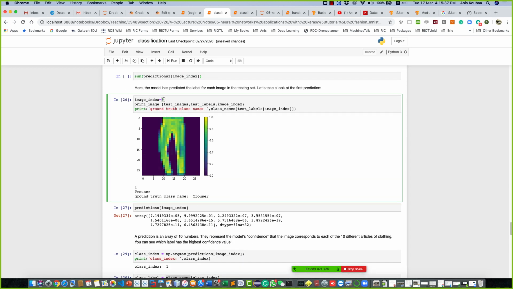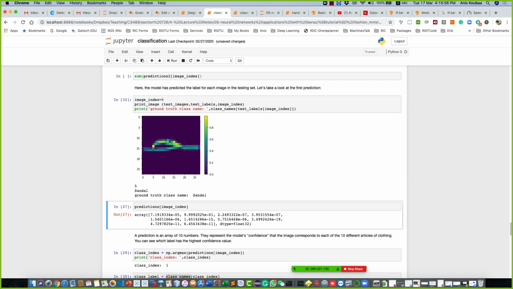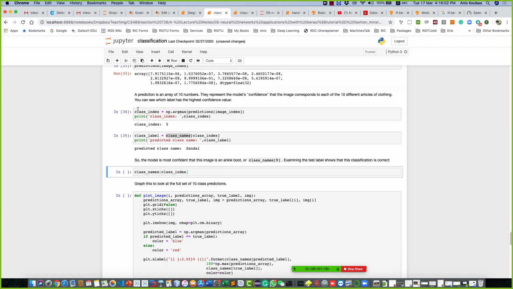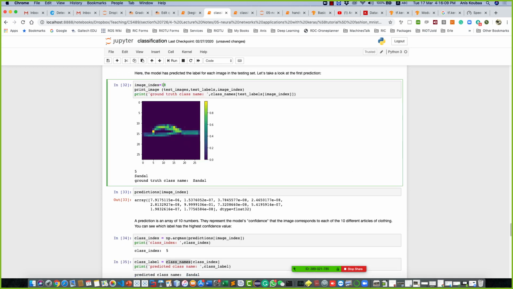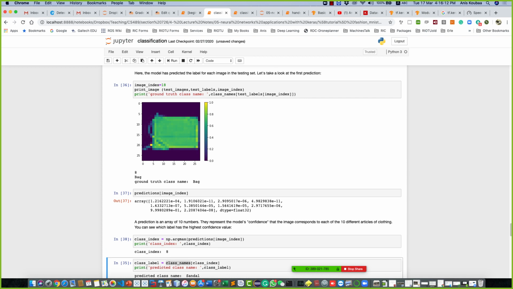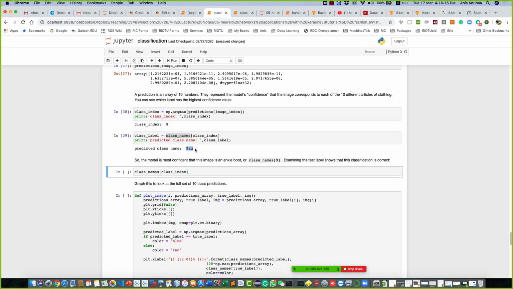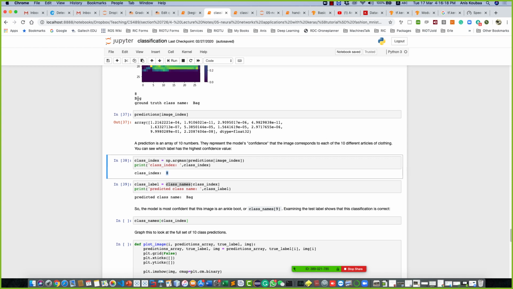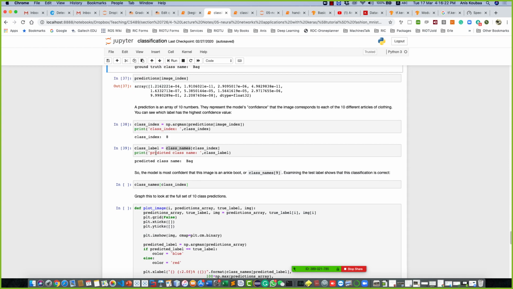You can play with this. It's not necessary that every time you're going to find the correct prediction. Don't forget that here we have almost 88% accuracy on the test set. But we can try some other ones. This is a trouser. Let me try something different. A sandal here. The ground truth is 5, and now it makes a correct prediction. You see, it has made a correct prediction. Let me try another one. This is a bag, and it makes a correct prediction. So you can see the predicted class label is the same as the real class label, and this is what we want to do.